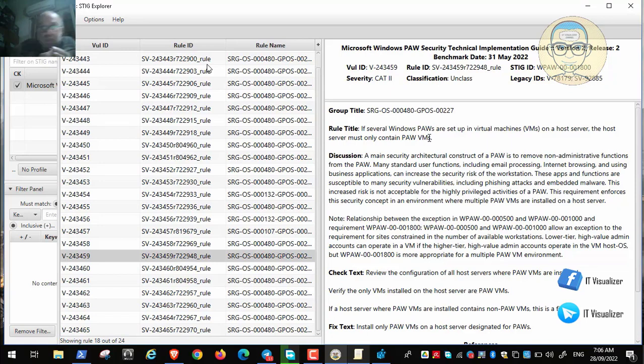He's stressing, and I don't know why this is in place, that if a server will host your virtual machines for the PAW, this server should only include PAW VMs. I think it is because if it is hacked, the attacker can only hack the PAW but not the other servers. Anyway, he's saying you should review all of the configuration of all of the host servers where PAW VMs are installed, and verify that the only VMs installed on the host server are PAW VMs.